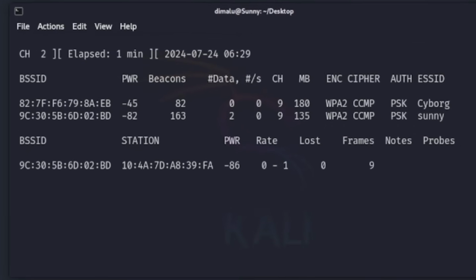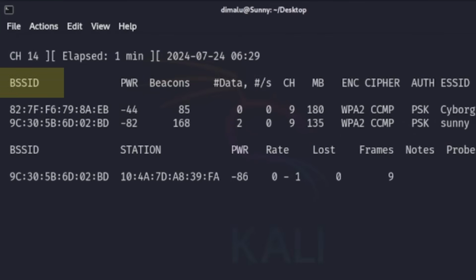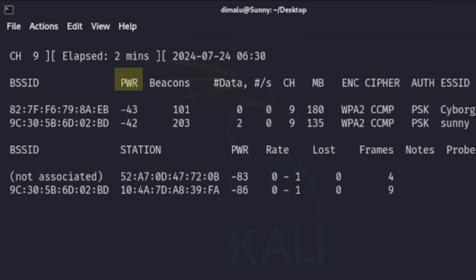Now, the first field is BSSID. BSSID refers to the MAC address. Each wireless access point or wireless router has a MAC address. For example, the MAC address for the network Cyborg is this. Then we have PWR. PWR indicates the signal strength. It basically tells us how close we are to a Wi-Fi network.